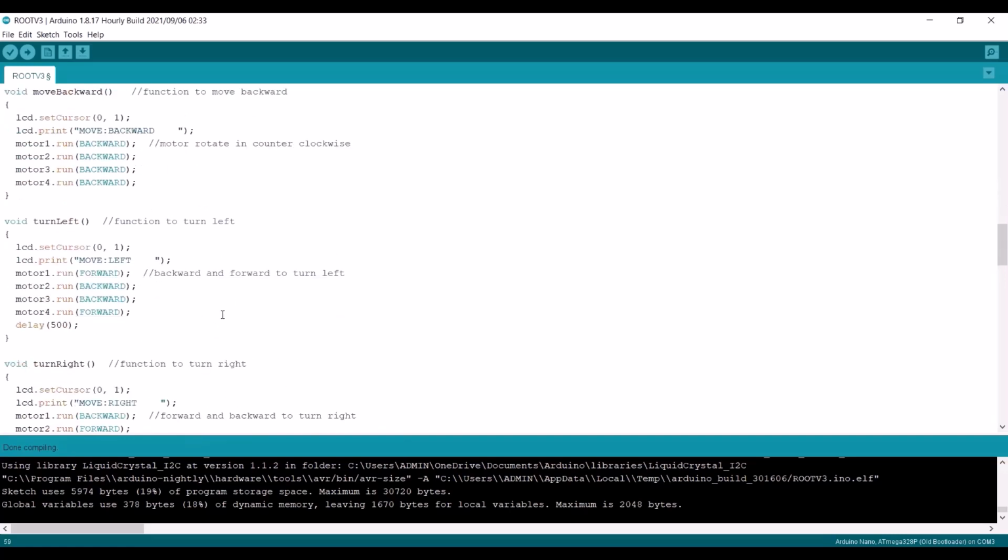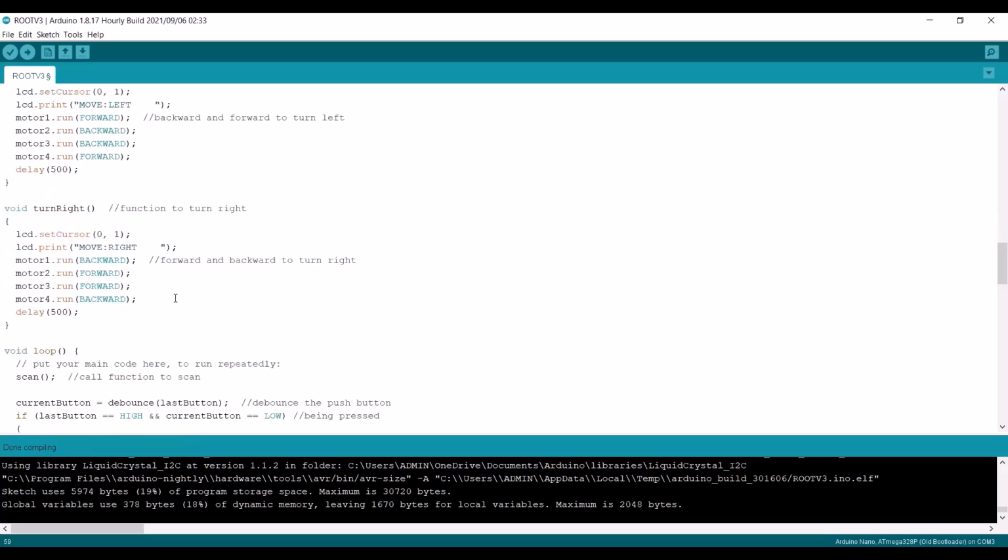And then go to turn left. For the turn left, the left side of the DC motors will be moving backward and the right side of the DC motors will be moving forward. So the robot will turn to the left, and then we go to turn right. The turn right is the same, but the directions of the left side and the right side of the DC motors are opposite. So the left side will be moving forward and the right side will be moving backward.